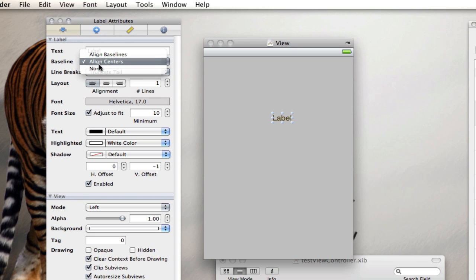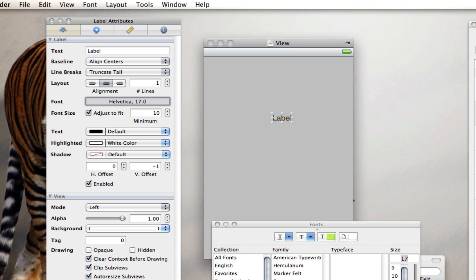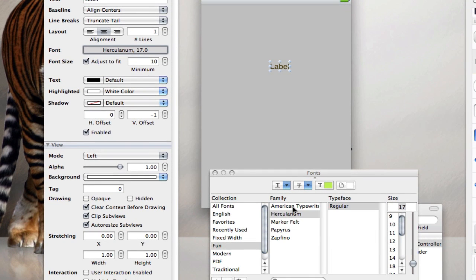Like aligning the centers and setting it so it's centered in the label. It's changing its font, so if I just select that, it'll bring up this view over here. We can change it to, I don't know, Zapfino, so you see it changes there. We can change the font, so I'll make it a bit bigger.